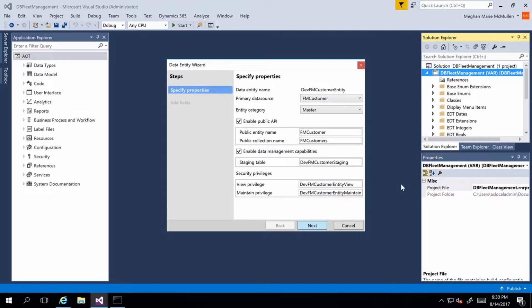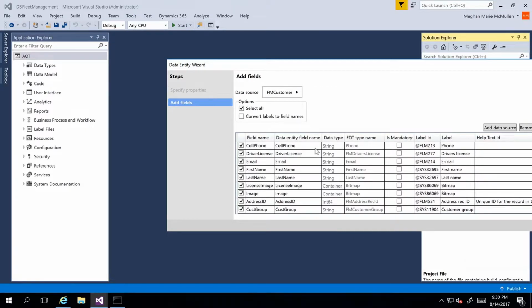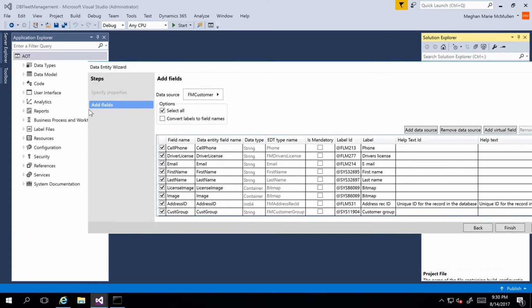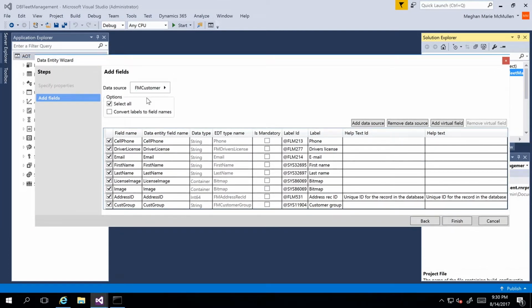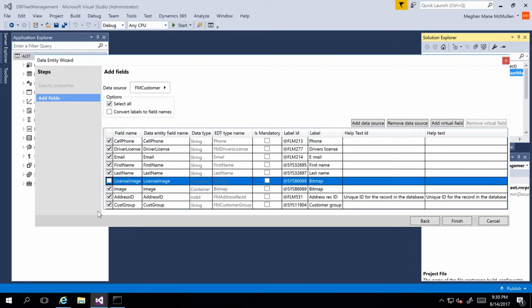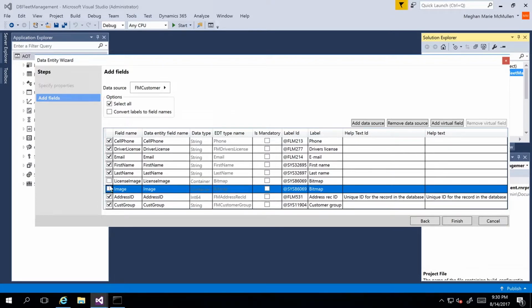And then we're going to start setting up our data entity, what data we want to include, which fields. So just going to go ahead and pull this over so we can see everything. So here we can see our primary data source of FM customer, and right below it we have primary address. So here we can go through and specify, maybe I don't want their license image to display here. Maybe that's going to take up a lot of space. So I can go through here and just decide which fields I want to include in this data entity.